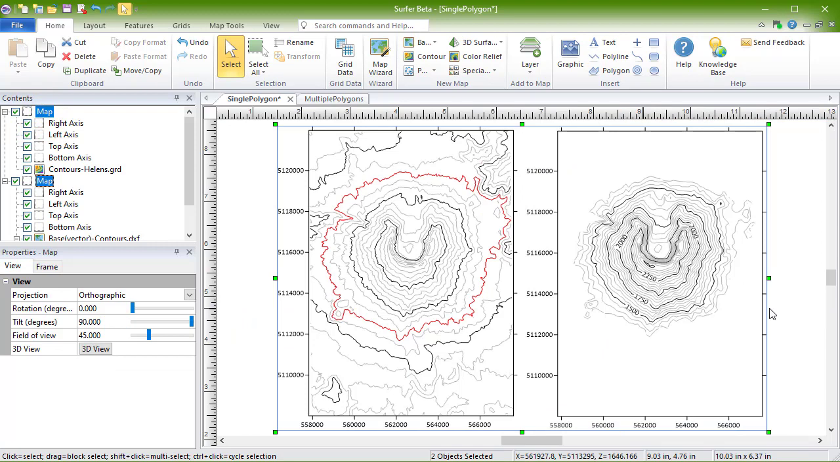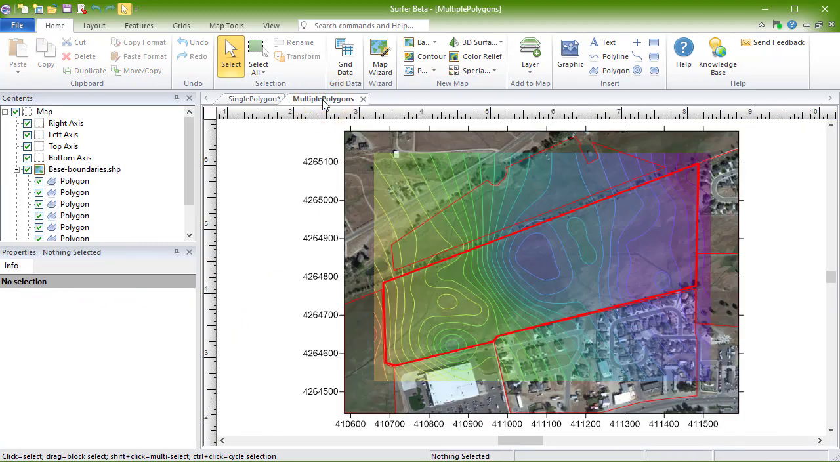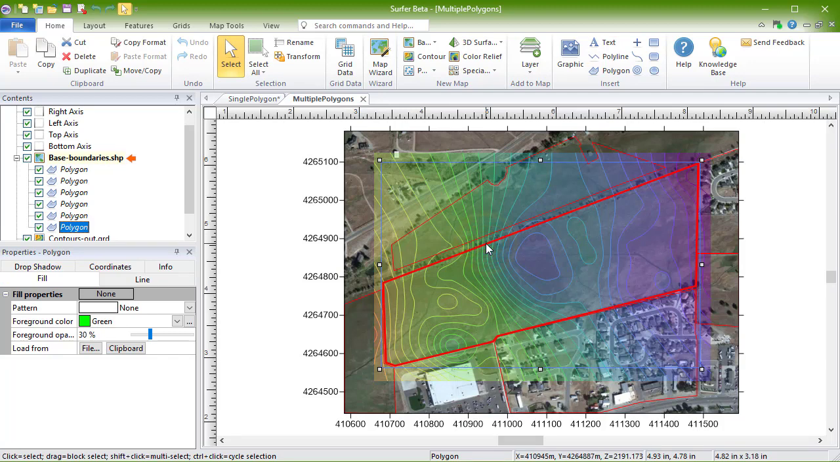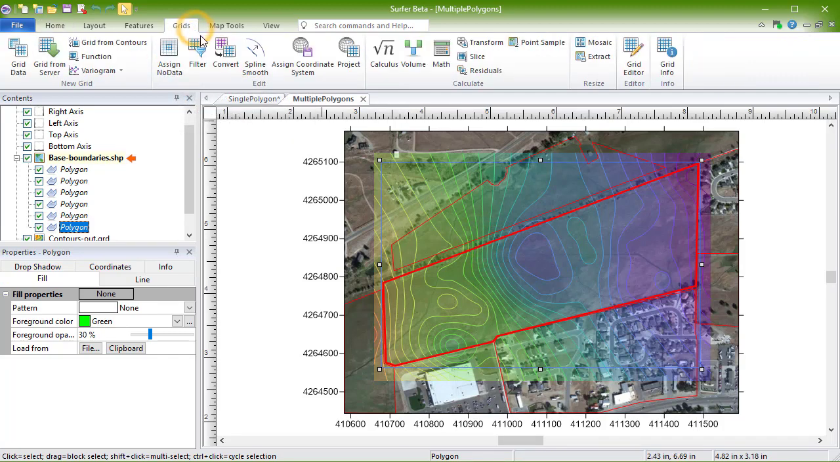The other method of assigning NoData is to assign NoData after the grid has been created. This example shows how to use the Assign NoData tool and how to use only one polygon to assign NoData from a file that contains multiple polygons. To use only one polygon in the base layer, select the polygon of interest. Now that you've selected the polygon of interest, click Grids, Edit, Assign NoData.